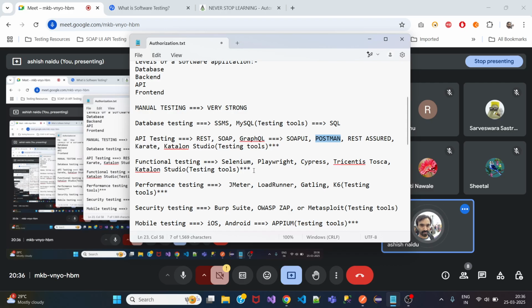Now, coming to functional testing as well, there are multiple testing tools and multiple languages you can write code in. I say JavaScript is the best. The reason being, JavaScript can be used in Postman. JavaScript can be used in Playwright. JavaScript can be used in Cypress. I think in Selenium as well, JavaScript can be used. I'm not sure. So JavaScript is mostly common in most of the tools.